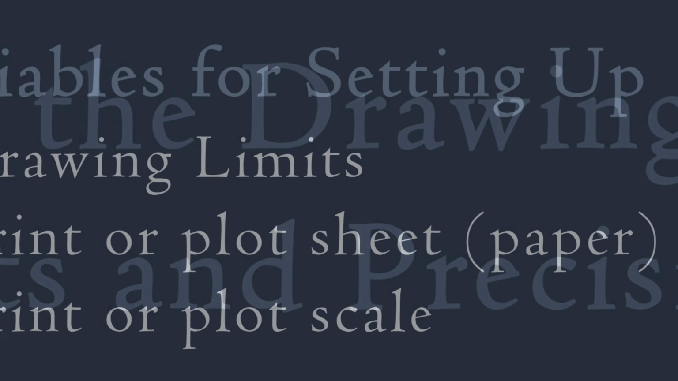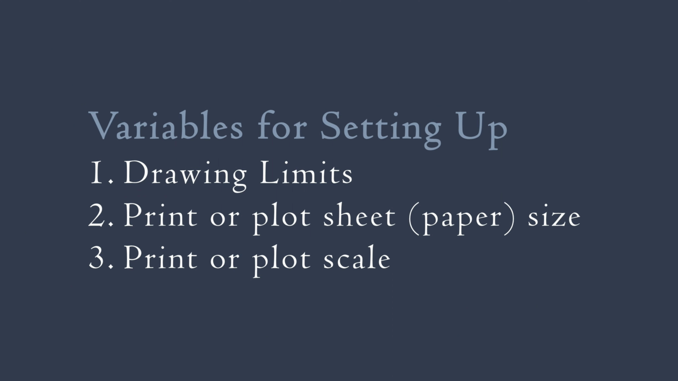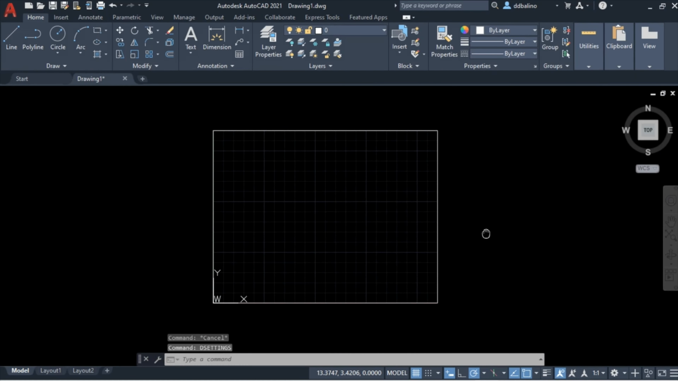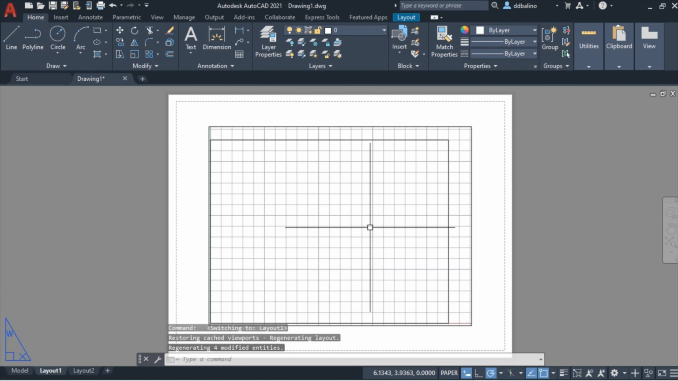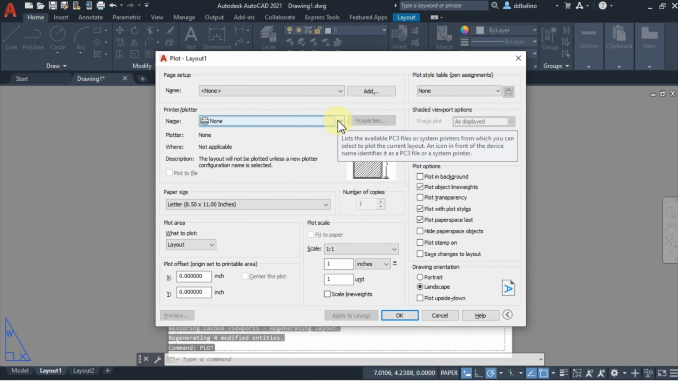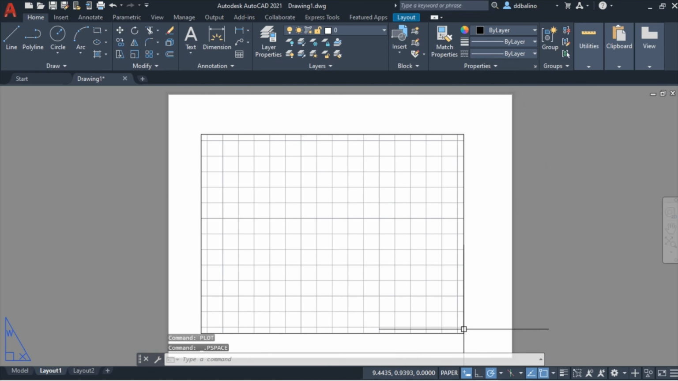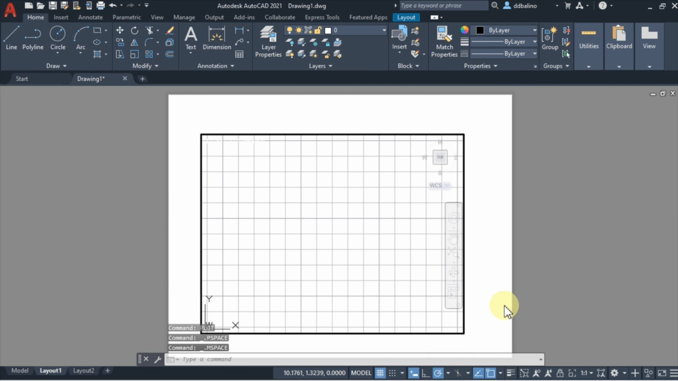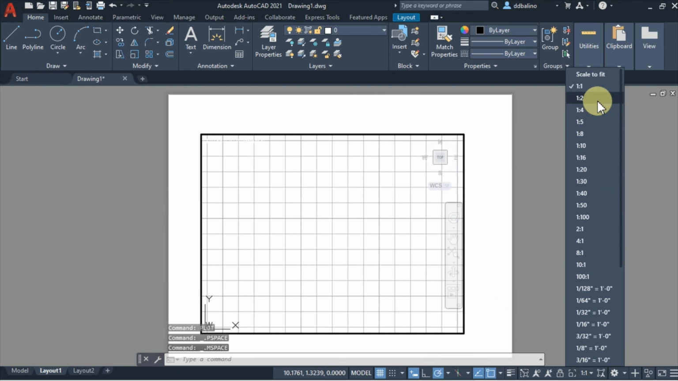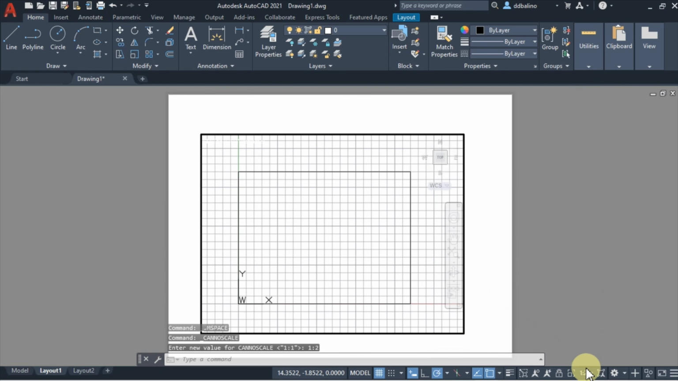To correctly set up a drawing for printing or plotting to scale, any two of the following three variables must be known. The third can be determined from the other two. First is the drawing limits. This refers to the area that will be utilized when drawing. Second is the print sheet size, or plot sheet. This refers to the paper size. This is the size of the paper where the drawing will be printed. Print or plot scale. This refers to the ratio between the actual size of the object and the printable size of the object drawn.